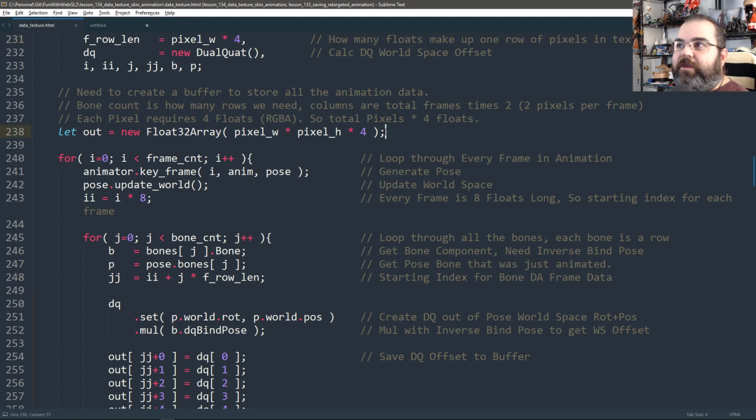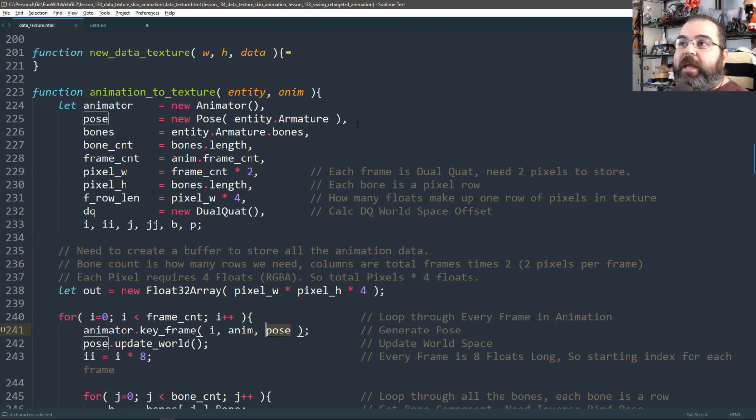So once we've created our Float32 array buffer, we can then just take our animator, and like I said, we're not going to animate. We're going to just step through every frame of the animation. We're doing no interpolation whatsoever. So we just say frame 1, here's the animator, save it to this pose. The pose and animator are created here in this function. Once this function is done running, the animator and pose go in the garbage. Hopefully it goes through the garbage collector, and we don't need to deal with it anymore.